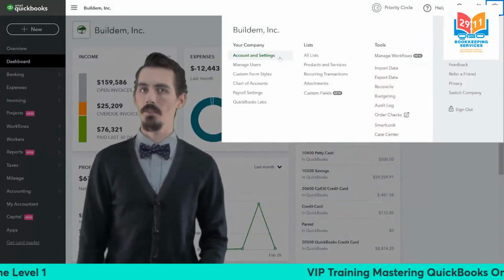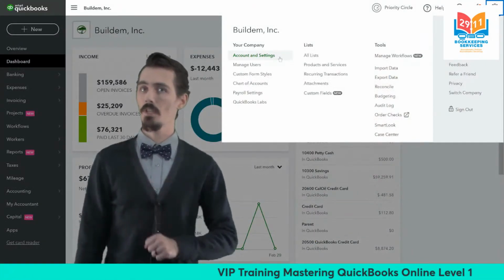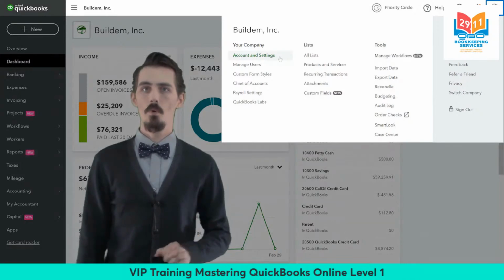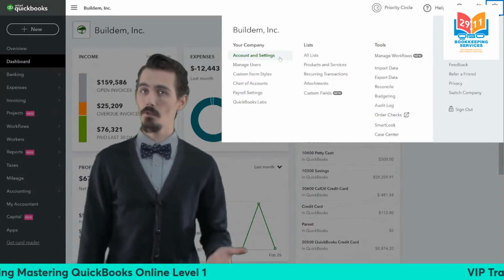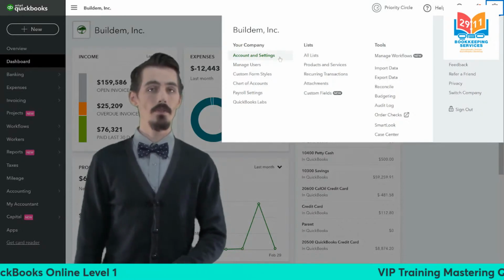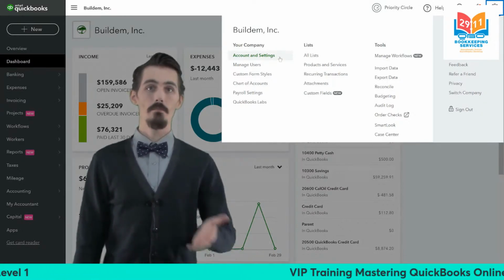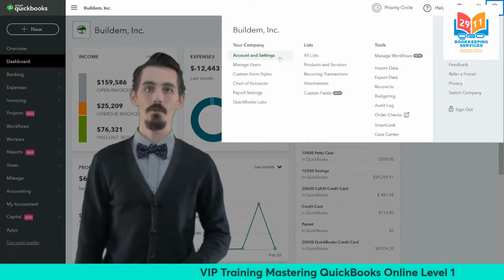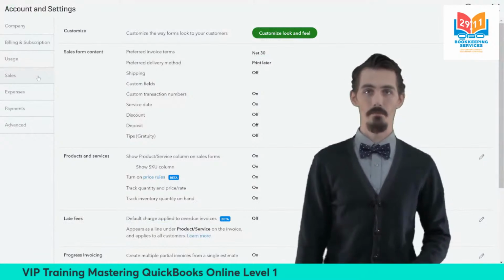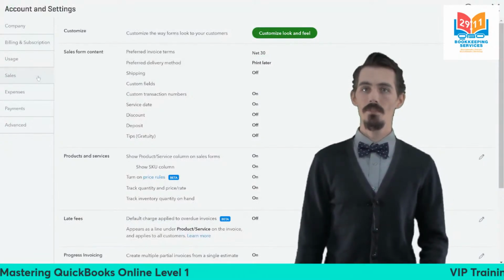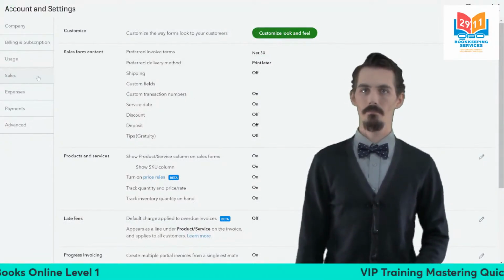Most settings are found in the Account and Settings menu, up in your gear icon. Two important notes about these settings. You don't need to use all of the settings we're about to review, and in some cases, you may not see them at all, because settings vary depending on your subscription level. Let's start with your Sales Settings tab. All of the most important settings are up at the top of the screen.